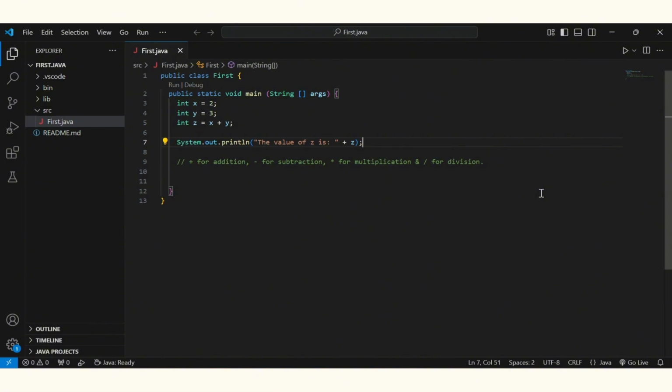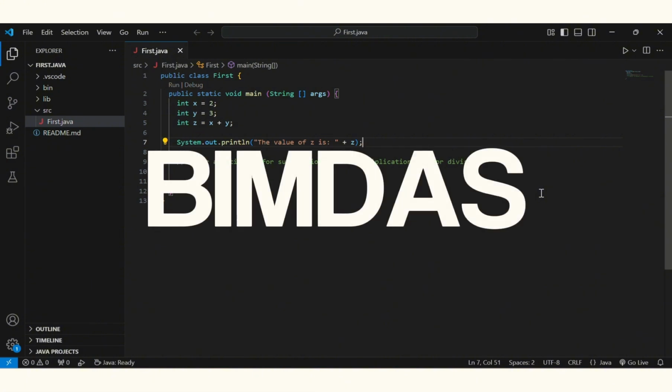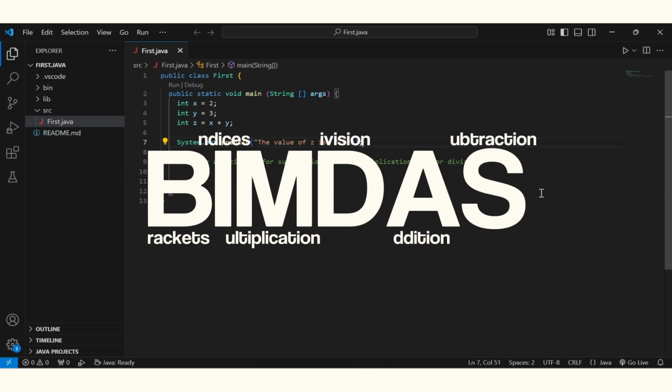Note that the computer runs on the mathematical order of BIMDAS, which is brackets, indices, or exponents as some people like to call it, multiplication, division, addition, and then lastly, subtraction.